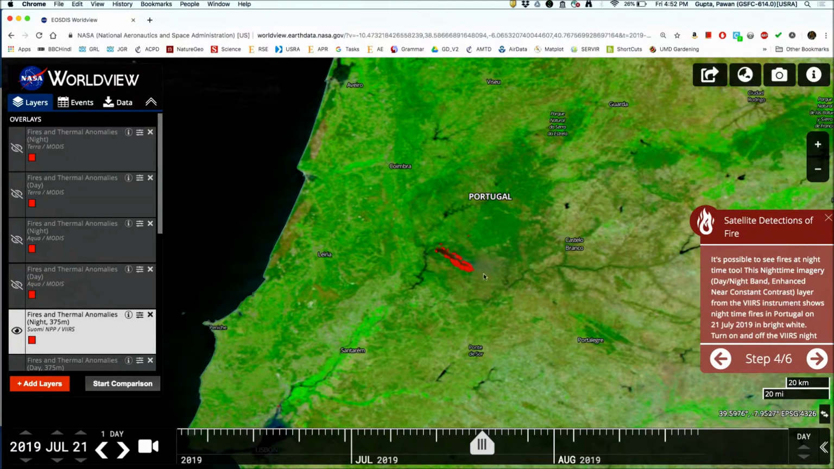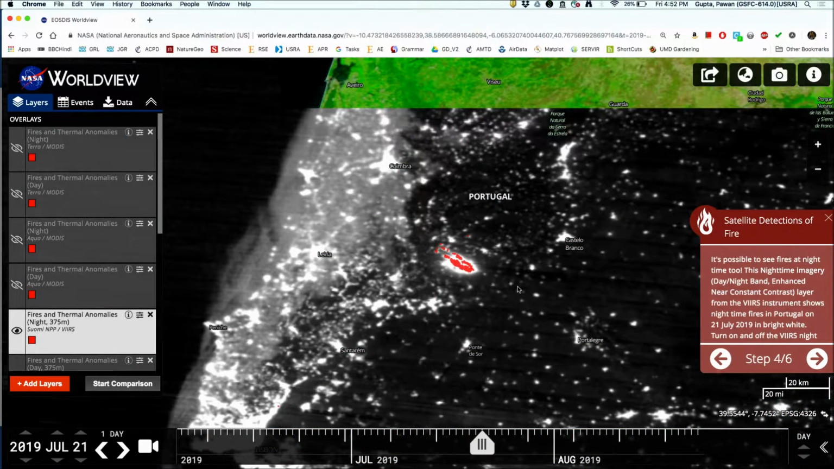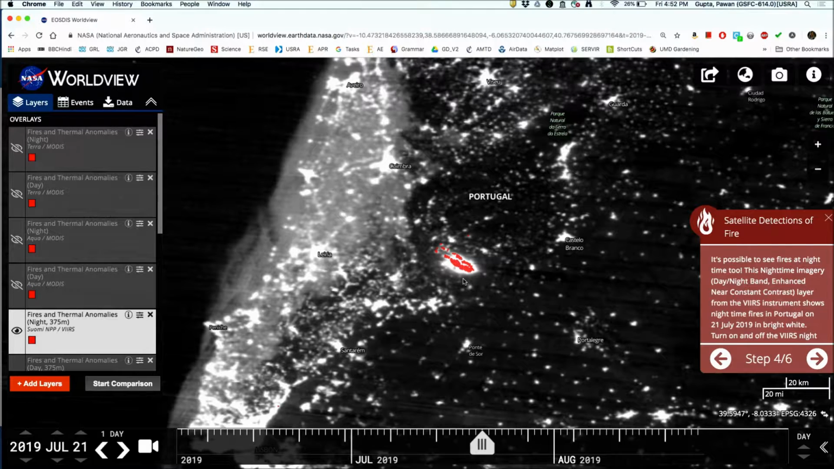This is the location in Portugal where there were fires. This is the same nighttime imagery I was showing earlier, again available through Worldview, and you can look at that. These are the fire locations. You can see a lot of lights from those fires.